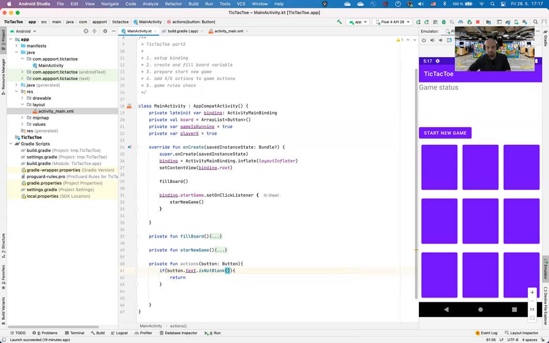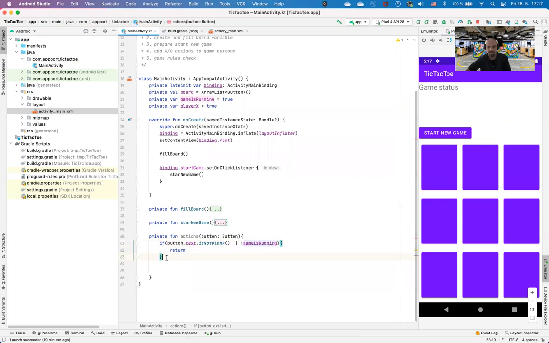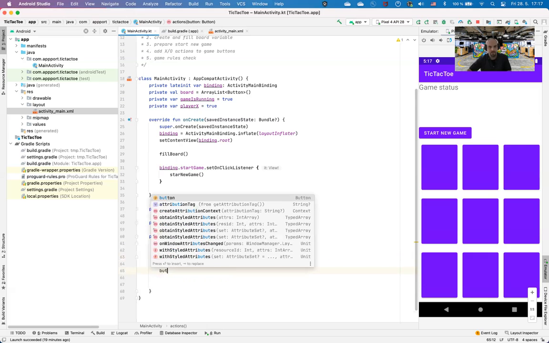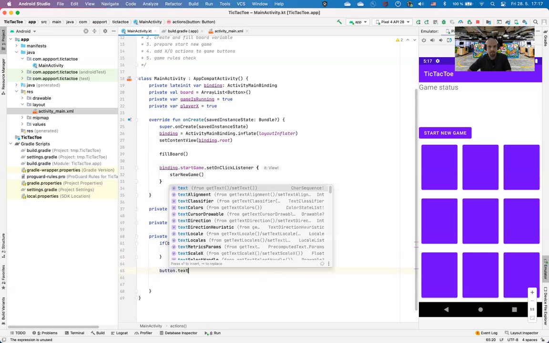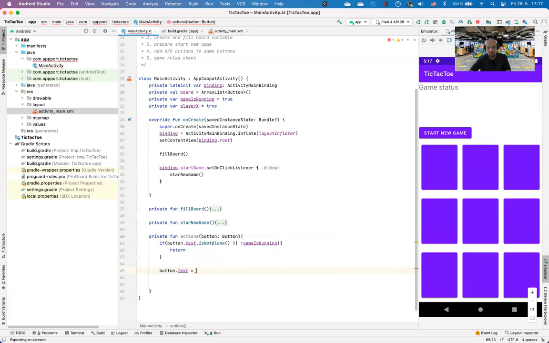Also, if the game is not running, I should do nothing, even if I'm clicking like crazy. If everything is all right, then I should set the text, which will be, if playerX is true, of course, capital X. Otherwise, I will set capital O. Once I set something for player X, I should swap the order so that the other player will get the opportunity to play the game.